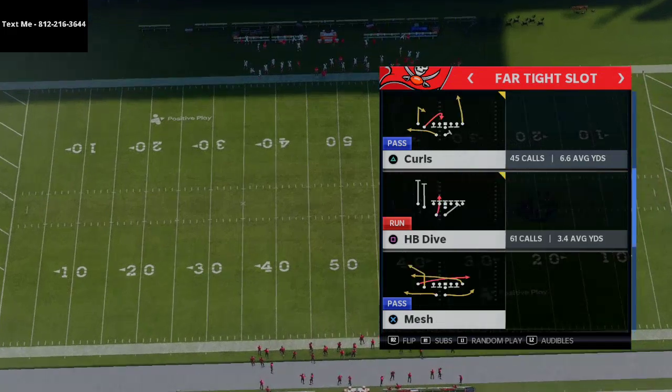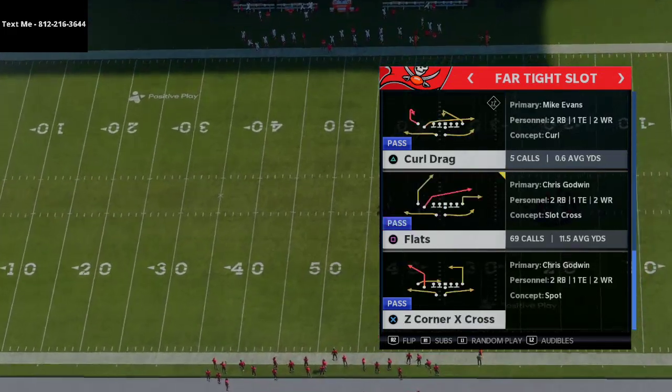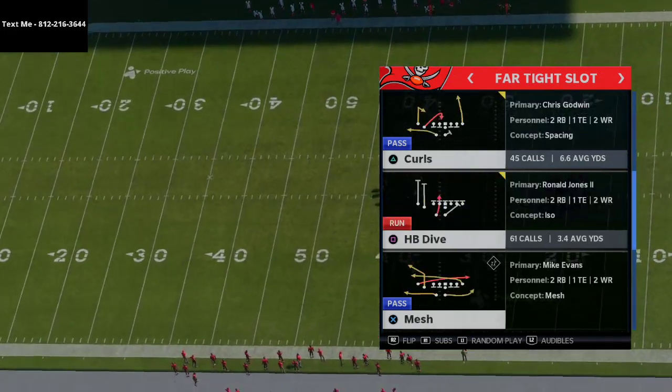So we talked about the curl drag play. Today we're going to talk about the curls play.